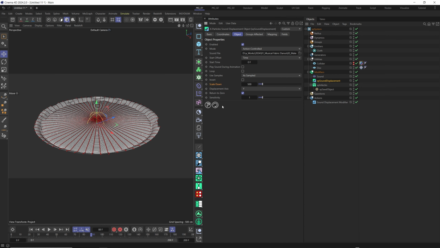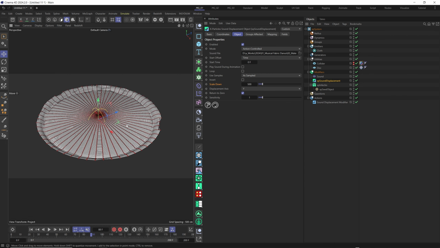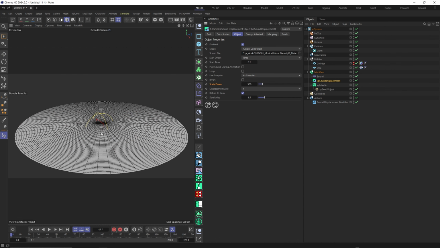And now we can art direct it, and we have more control by selecting xpSoundDisplacement and playing with the scale down and also the sensitivity. Based on your music, you should experiment with the sensitivity and also the scale down. There is no fixed number here that I can say would work perfectly. For example, for this sound effect, let's try the sensitivity to 1.5 and also scale down. With the scale down, we can control the height of our cloth reaction to the music.